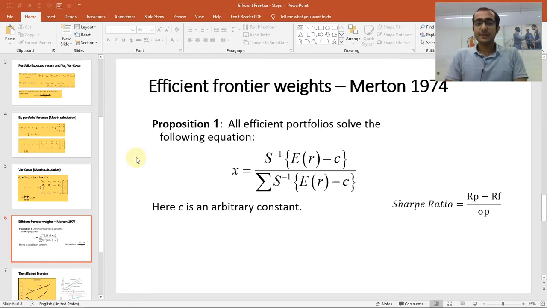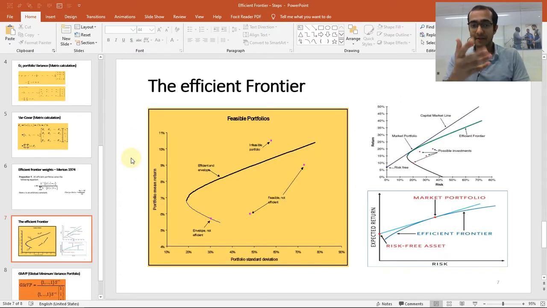This is the formula that is used in order to get the weights of an efficient portfolio, which is the Merton model, and it was published in 1974. I'll be using this formula in order to calculate the weights of the efficient portfolio. This is the efficient frontier.